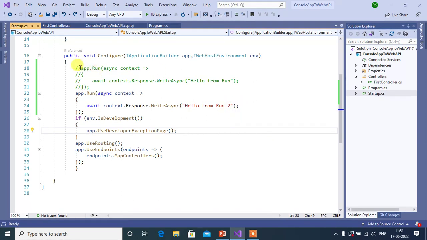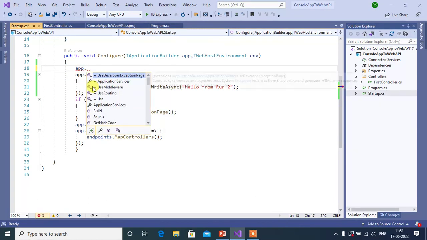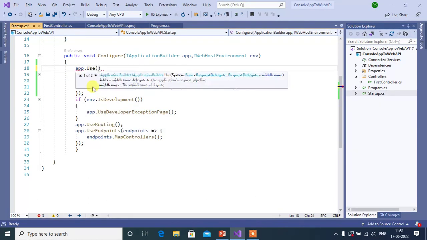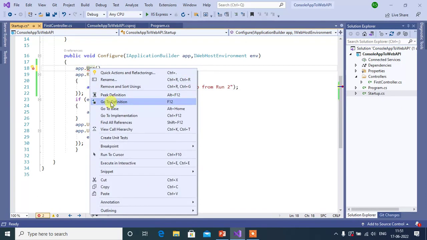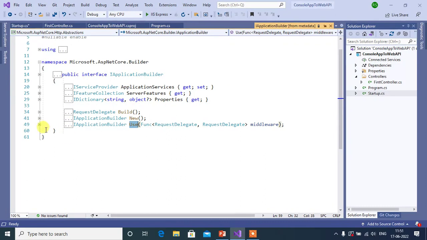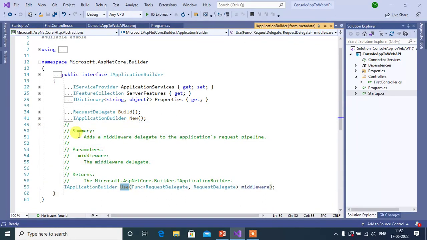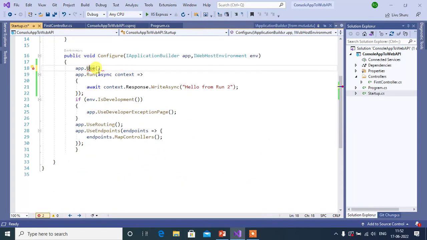Let's add the Use method here by using the app parameter, app.Use. Now let's see the definition of this Use method. Right click, then click go to definition. Now I expand this Use method here. See the summary: add some middleware delegate to the application's request pipeline. See, this method contains two parameters, so we have to pass two parameters here.